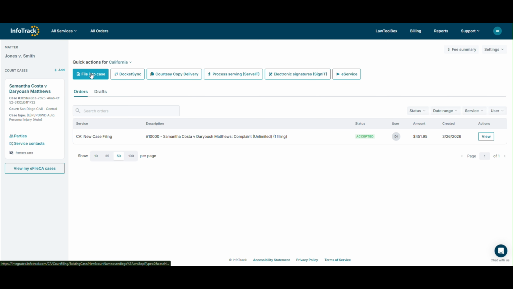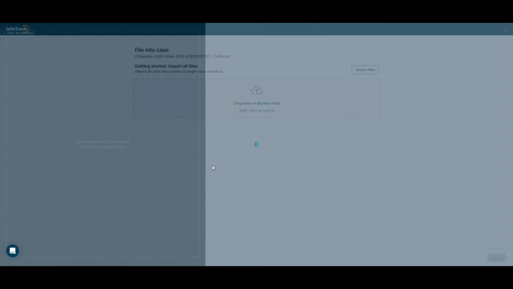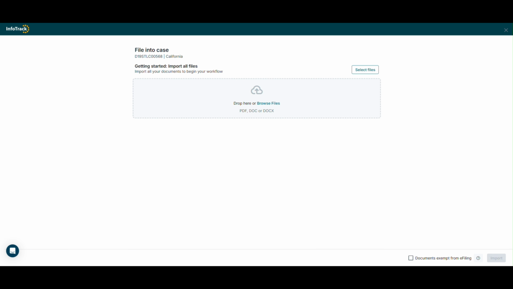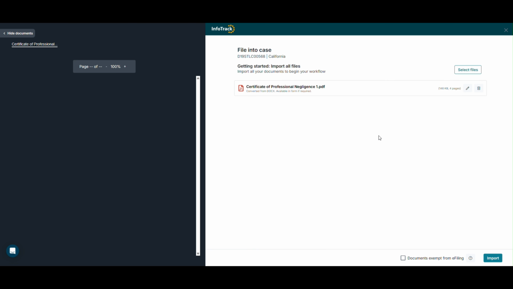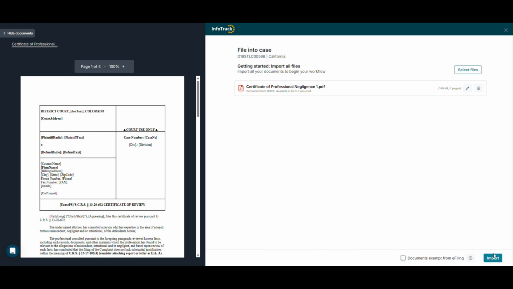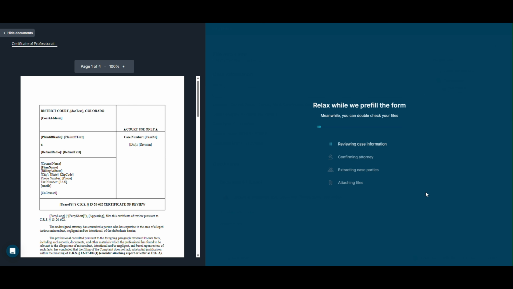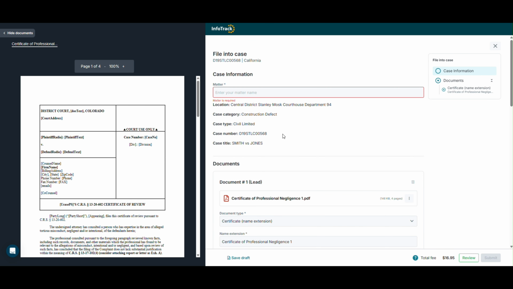I am going to choose File into Case and repeat the same process of choosing my file, this time selecting my Certificate for Professional Negligence. InfoTrack will not only import my form, but fill in all required fields using my case information to complete my form for filing. Once this step is complete, I will again confirm my matter name, review my form, and click Submit.